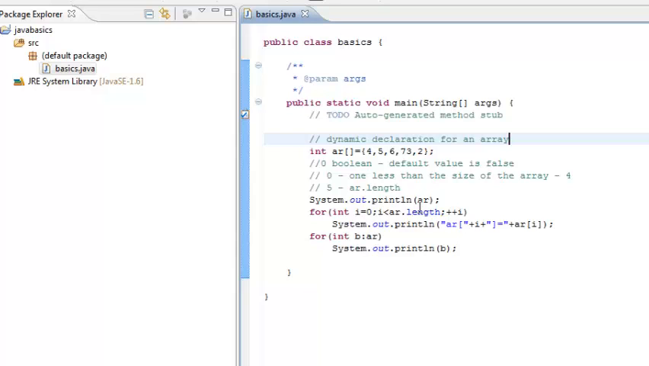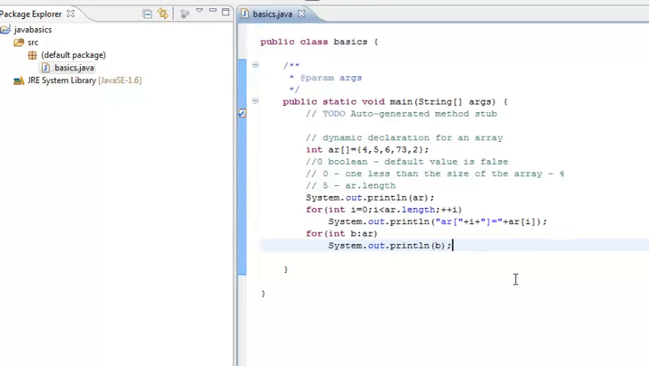So I hope this clears up one-dimensional arrays. In our next lecture we'll take up multi-dimensional arrays.